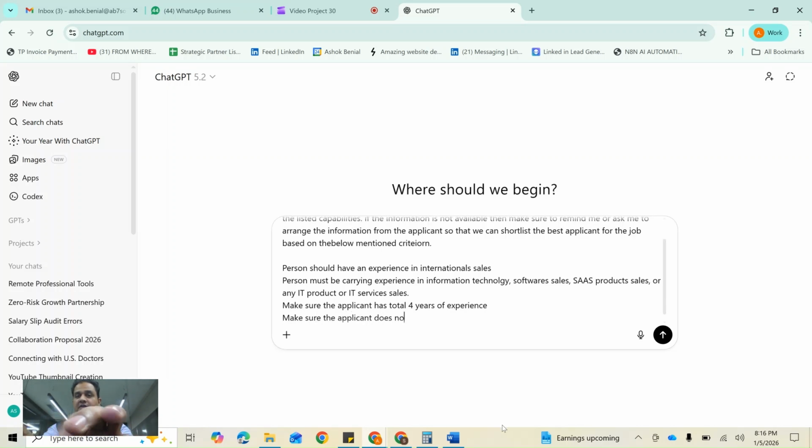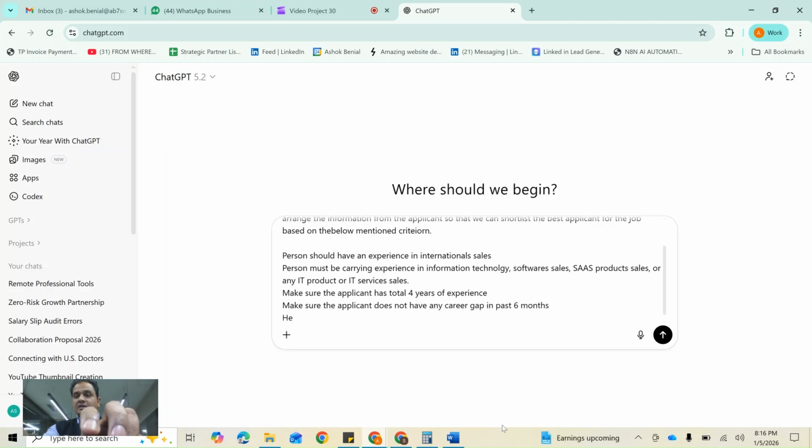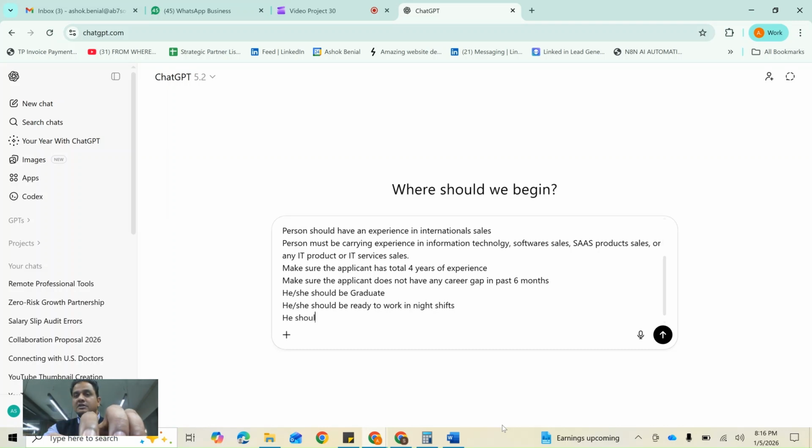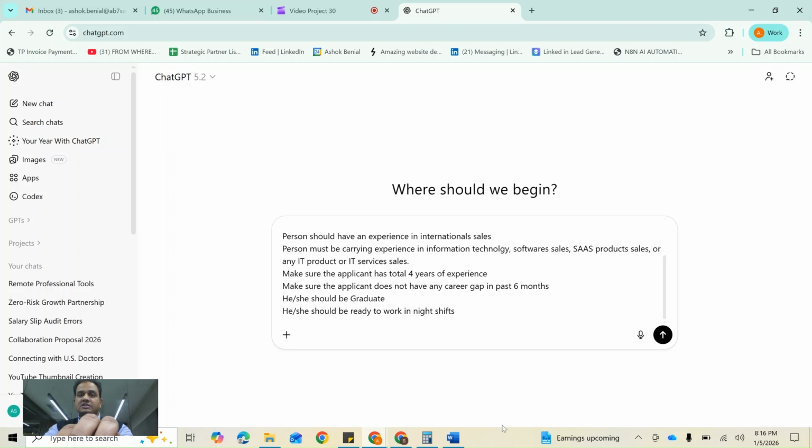Make sure the applicant does not have any career gap in the past 6 months. She should be a graduate. She should be ready to work in night shifts. You can include these kinds of things, or you can add many things.